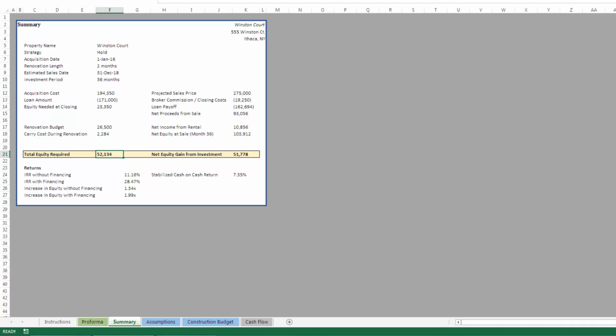This here is your net equity gain from investment. So it's a little lower than it was because we juiced up the capital reserve. But this tells us that we have an increase in equity, or the equity multiple, with financing of nearly 2 times. So we know that our cash is almost going to double because of this investment. That gives us this 28.47% levered IRR, and 11.16% unlevered IRR, and then again our stabilized cash on cash return. So that there is my single family residential investment model.